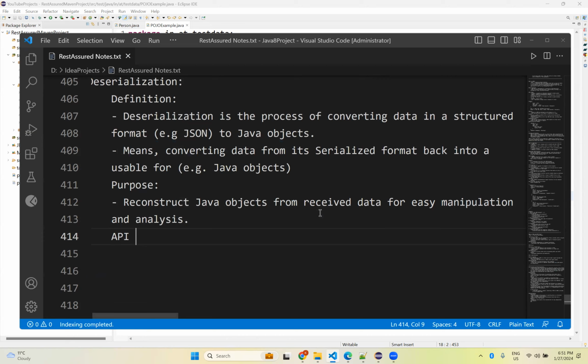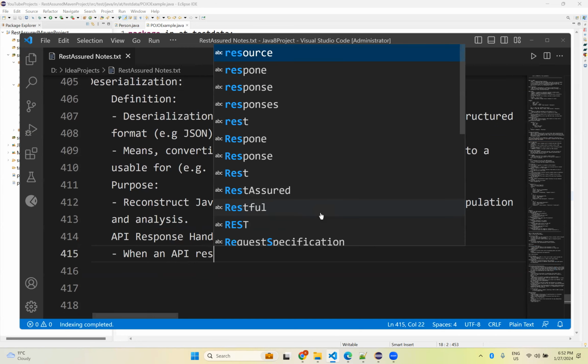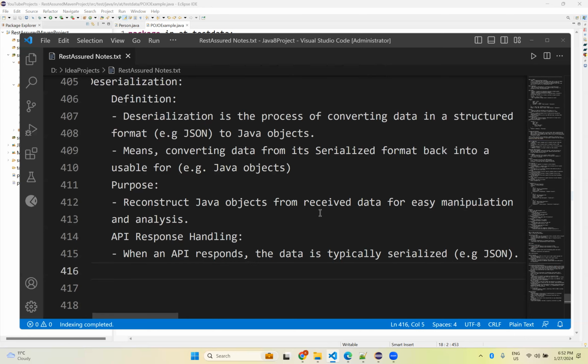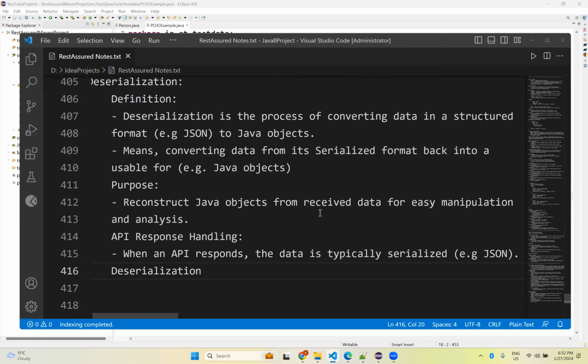Okay. And then API response handling. When an API responds, you send the data to the server and you get a response. The data is typically serialized. That means, for example, JSON. That is serialized. So deserialization is necessary here.